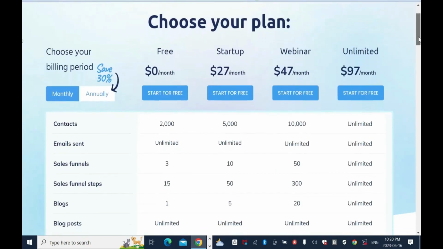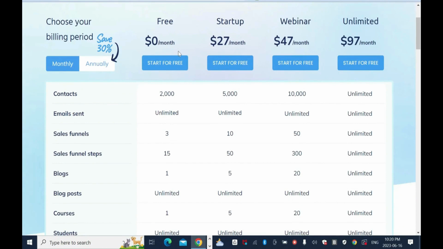So choose a plan. Like I said earlier on, you can choose the free version. With the free version, you have up to 2,000 email subscriptions. You can send unlimited emails, but you can create only 3 funnels, and the steps is 15 steps. Like with all the steps I'm showing you, you have to make sure you use it wisely.